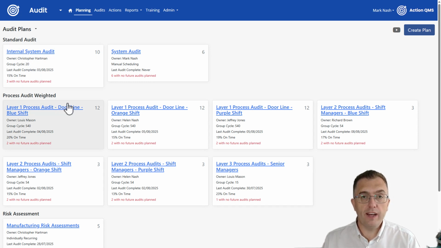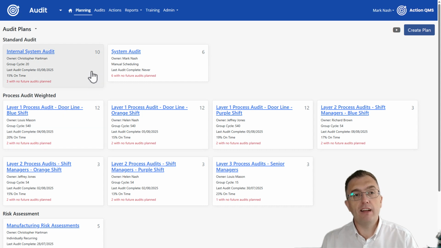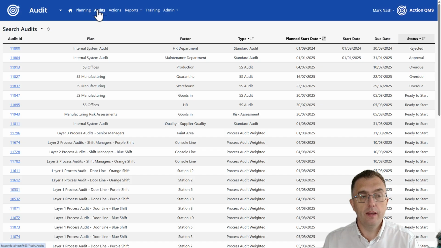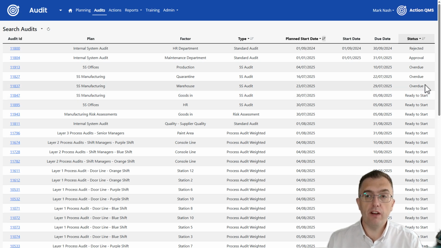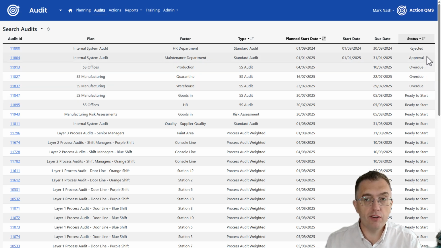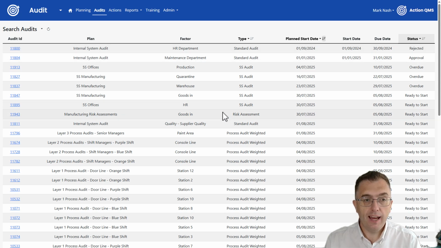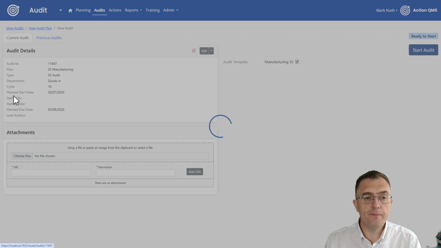So part of that phase would then automatically in the background create audits. And these audits live here and they're waiting for you ready to start. And you'll see those audits that are overdue or need to be approved or rejected. And so we go into one that's ready to start.